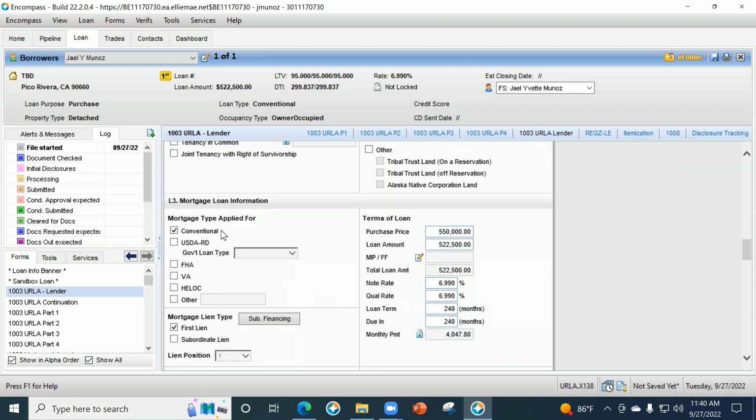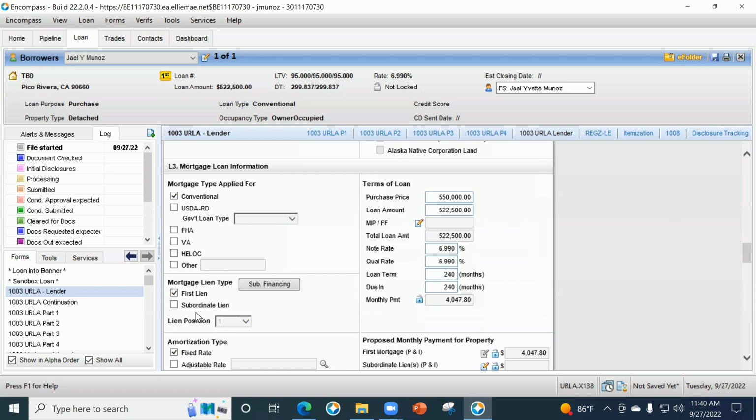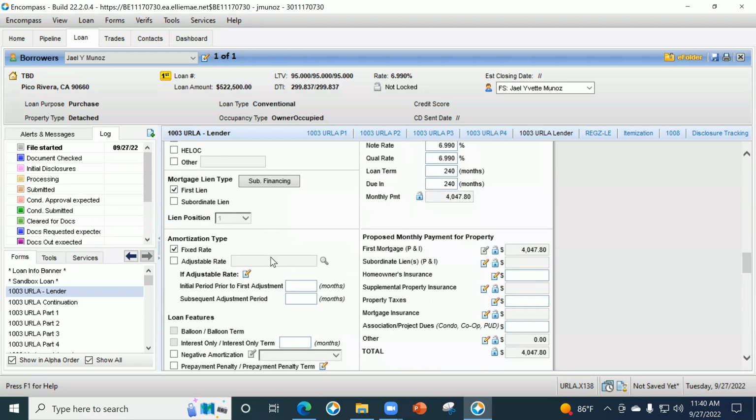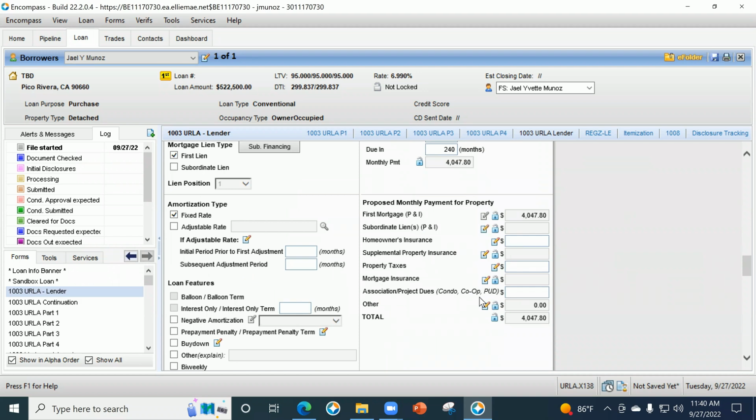Again, this is already translated from the first page that we completed, as well as this, as well as this, as well as this. Now, here's your proposed payment. Again, if you're in front of a client and you just want to get to the payment and the income so that you can make sure your DTI works and your credit, just run through your first page and then come to your lender.